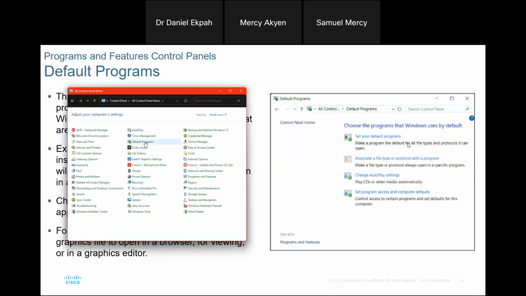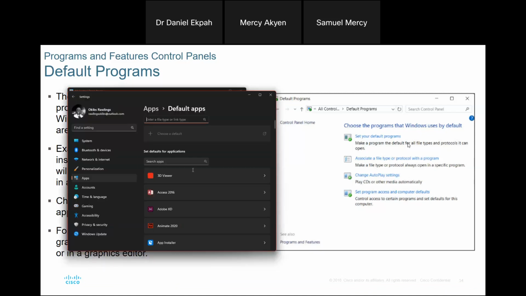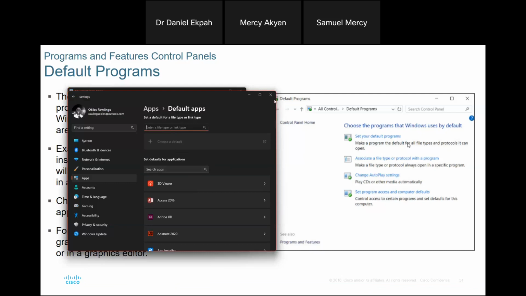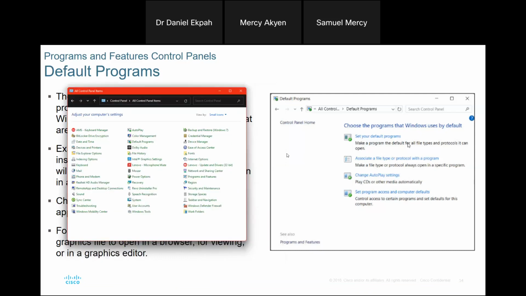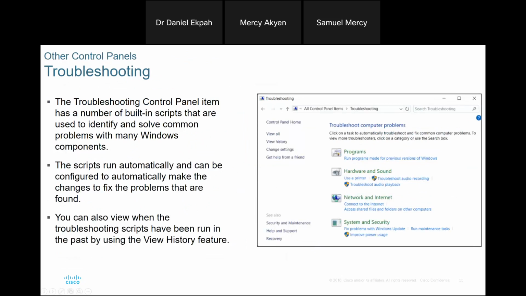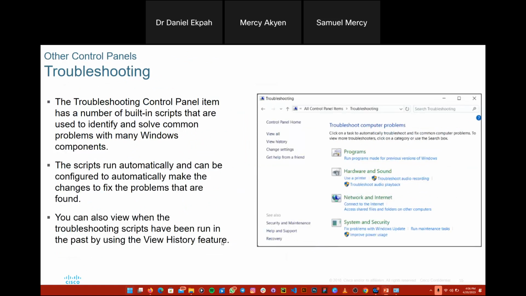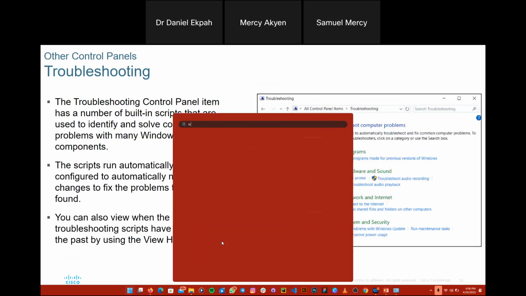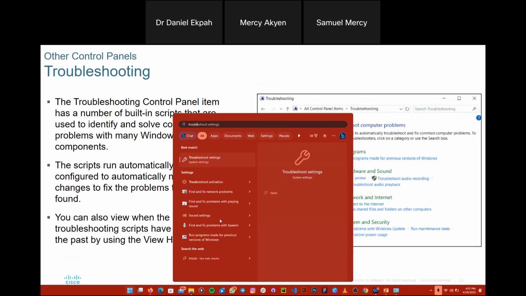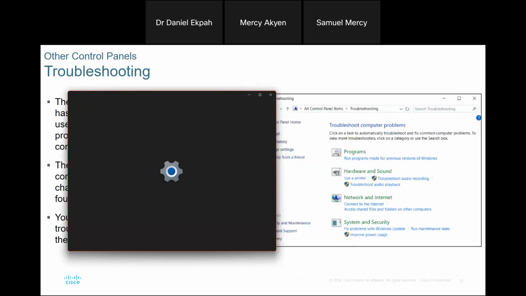So you can see default program here. It opens the same thing for you, default apps, like what I just said. So troubleshooting, I explained troubleshooting for us earlier. You can search for troubleshooting in your settings. So I can just type, and you can see troubleshooting right here. I explained this earlier, so I'm not going to be doing that again.